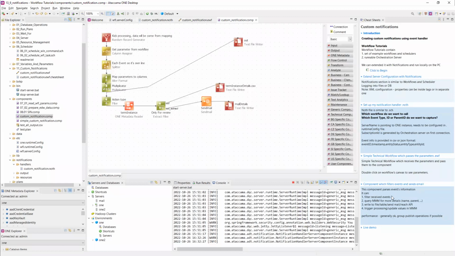So let's summarize some of them. We can do some filtering based on the received events. We can query our metadata management module for more details, like names, parents, details in general. Then we can take some action to write into some files, send mail, read some API, or we can actually trigger some processing or update values back in MMN, depending on what our case is.